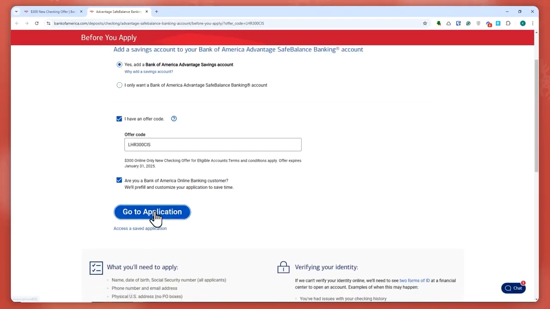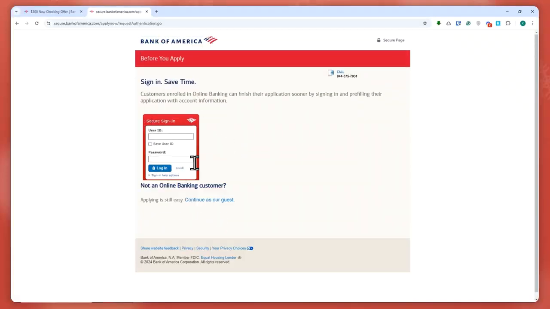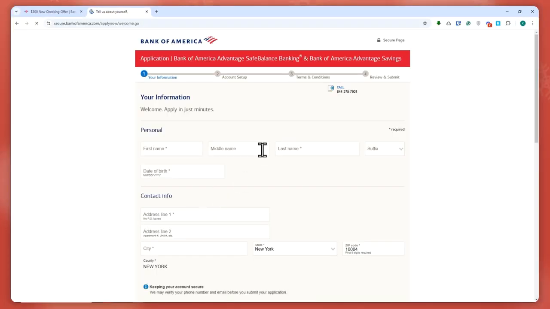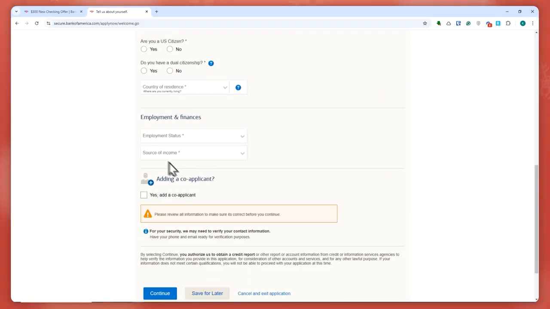I'm just going to select this right there, go to application. And then you will basically be providing your basic information right here. So you would need to sign in, or if you don't have an account yet, you can just continue as a guest. And then as you can see right here, you would need to provide your personal information. So all of these are personal, and your employment and finances right here.